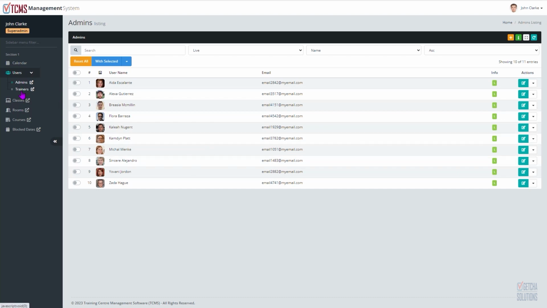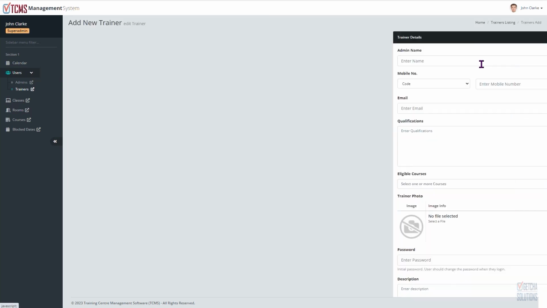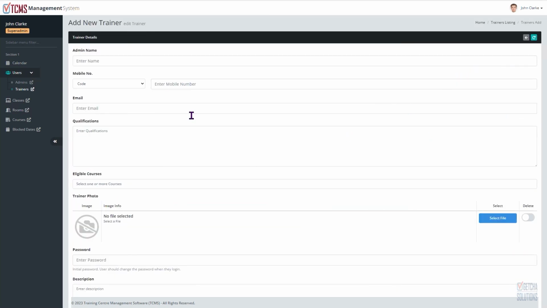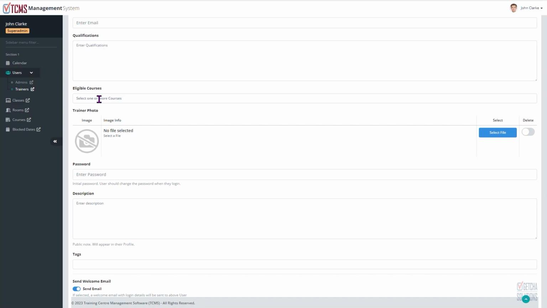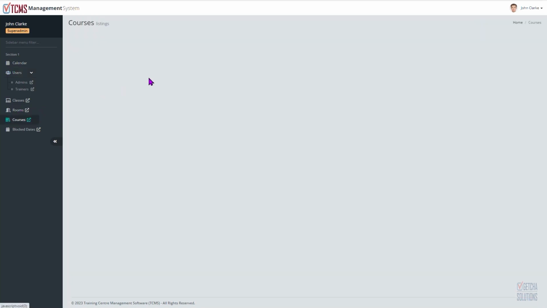Okay. Likewise for trainers, it's the same concept again. You can add trainers for use in this system. You can add them by clicking plus, and it's almost the same thing except for some different features. You can select which course they are eligible for. Okay, right now you see these are the courses there.